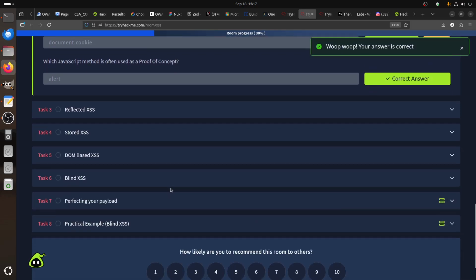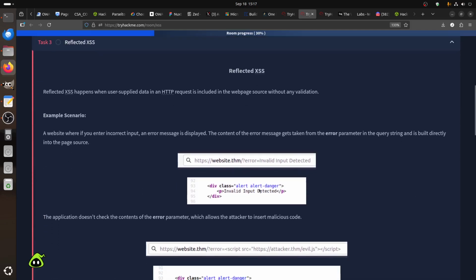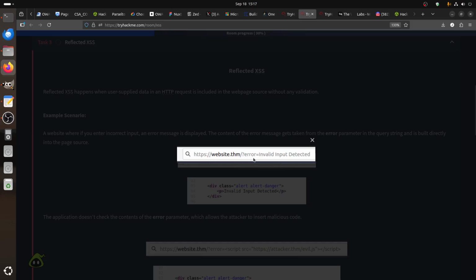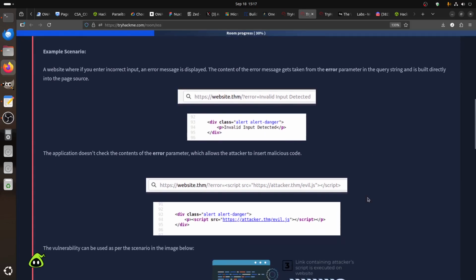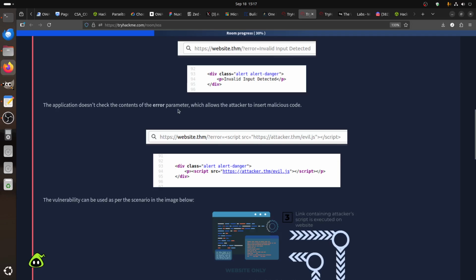Of course, the types of XSS are reflected, stored, DOM, and blind. Most of you know the reflected one, the pop-up one. For example, you see a website error, invalid input detected. A website where if you enter incorrect input, an error message is displayed. The content of the error message gets taken from the error parameter, because XSS is always looking for parameters. The application doesn't check the content of the error parameter, which allows the attacker to insert malicious code.